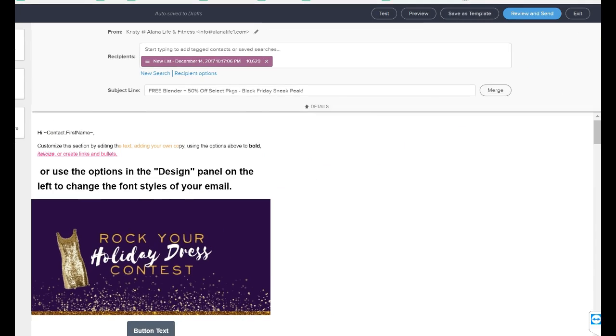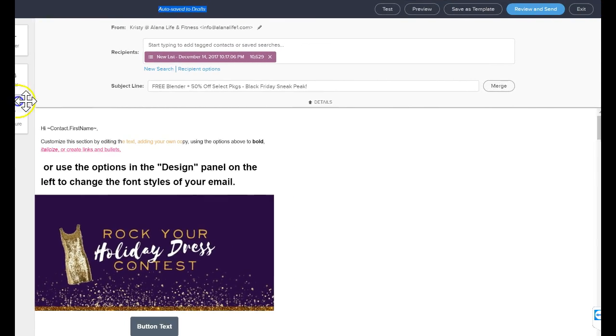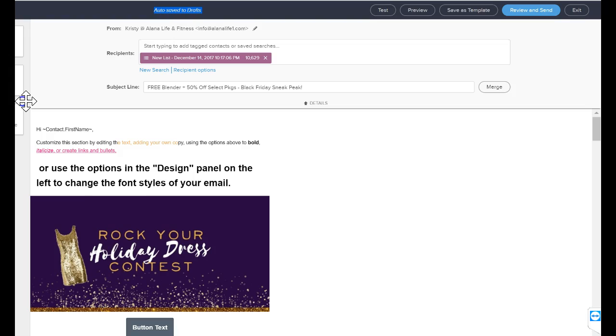Alright, so that's the overview, and then you can also click on exit. I think if you click on exit, it'll be saved as a draft. You generally won't lose it. You do want to make sure it's saved. See auto saved here, because sometimes in Infusionsoft, if you have a bad connection or something, it doesn't work, and so you basically can lose your work.